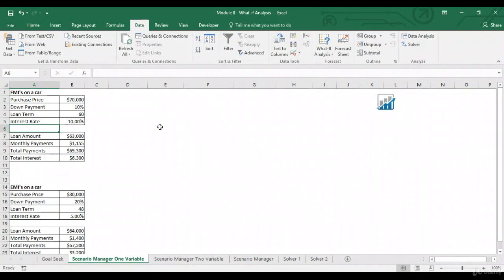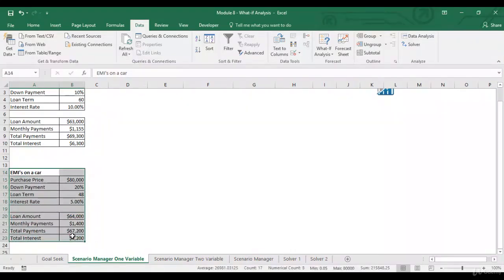But now we'll discuss data tables within which we'll discuss one variable and two variable, and they help in this comparison of changes to an input variable to an extent. So let's just see how this also works. So I'll again copy the original data.